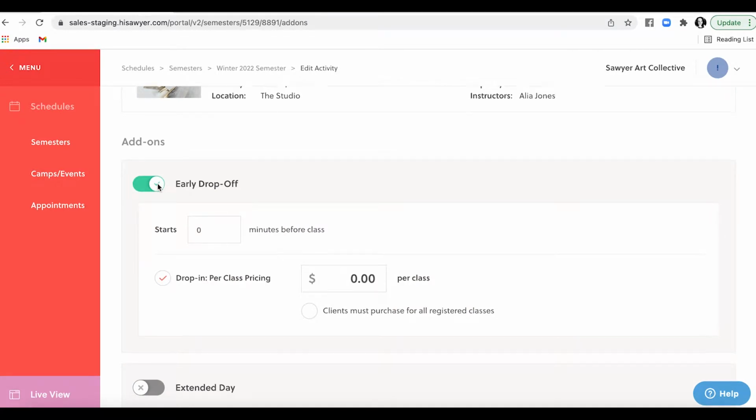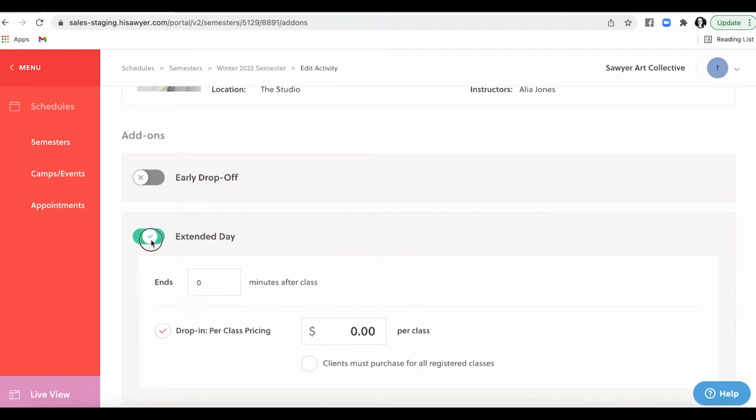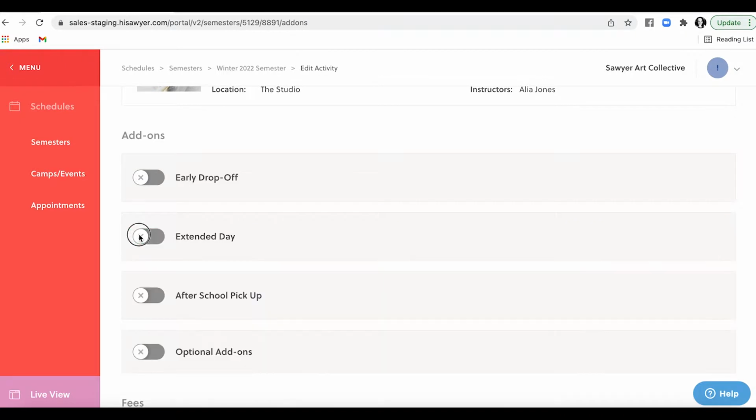For early drop-off, extended day, and after-school pickup, these are primarily used for our after-school programs. Here you can designate a specific drop-in pricing, or based on whatever pricing you have configured for your activity, this allows the customer to purchase an early drop-off fee. You also have the option to offer extended day to allow a student to stay longer after the class takes place. Here you can customize whatever pricing you'd like to configure.